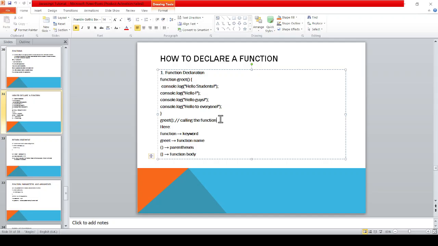Write once and utilize many times. As I said earlier, greet is the function being called, and function is the keyword. Greet is the function name, followed by parentheses and the function body. These are the function body. I hope you're all clear with this. I'm moving to the next slide.